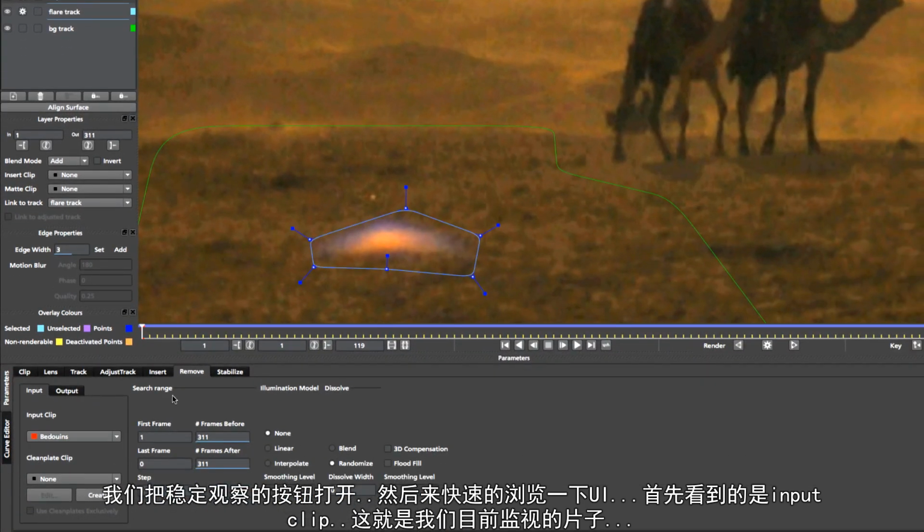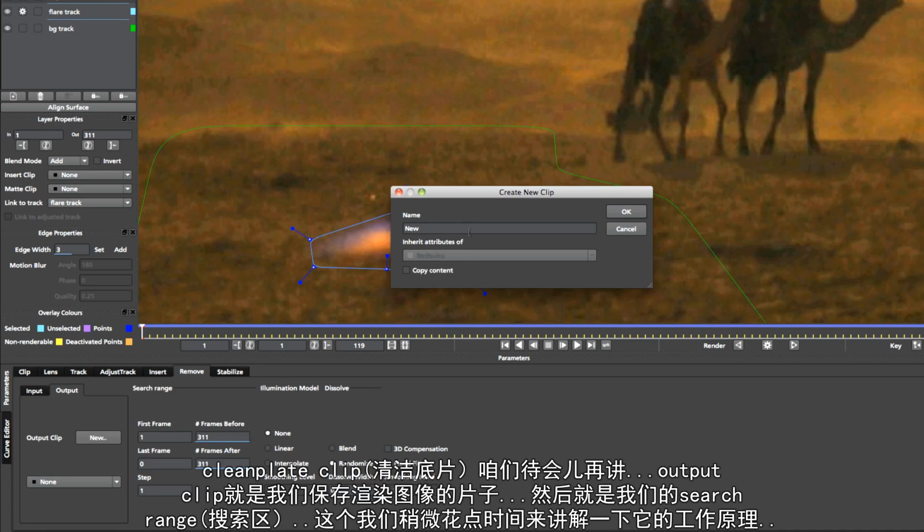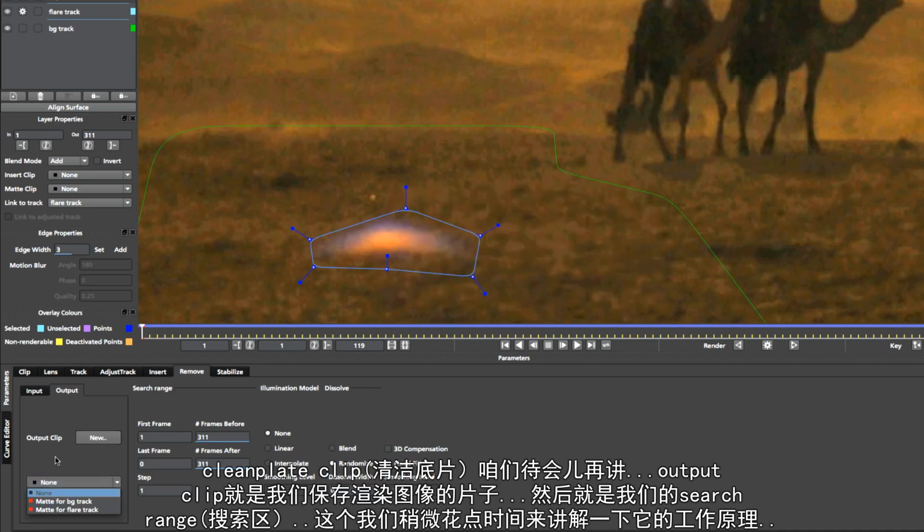So, a quick look at the UI. Input clip: what clip is it that we're taking in? In this case, it's going to be the base Bedouins clip. Clean plates we're going to come back to. Output: where are we going to take it out to? By default, it's going to save it in the results. We could also create a new clip right here if we want to save it to a particular place.